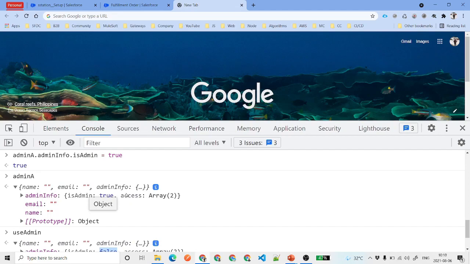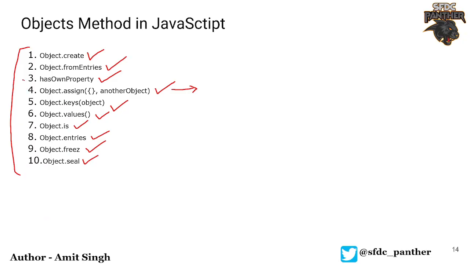You might be using any of these based on your requirement in your LWC component, but these are the three ways that you can copy data from one value to another. That is what Object.assign does. Now let's quickly talk about Object.hasOwnProperty, and then we'll talk about Object.seal and Object.freeze.